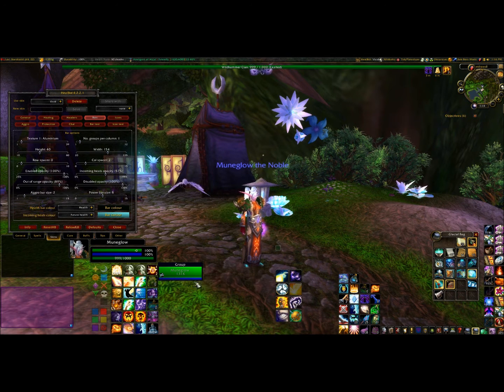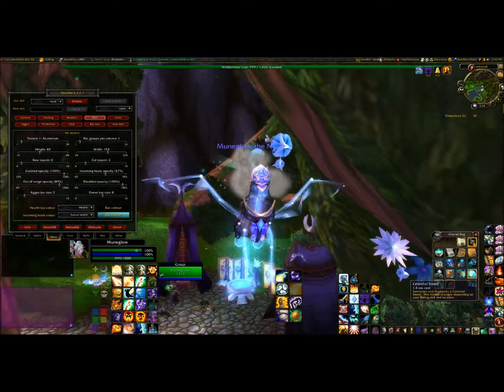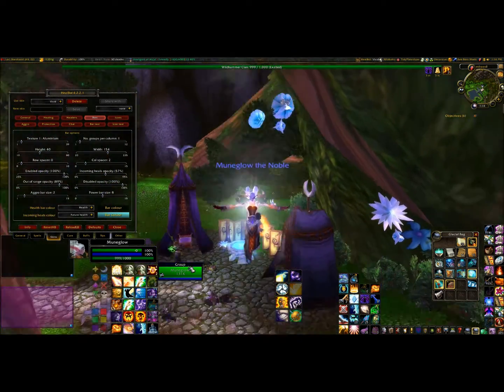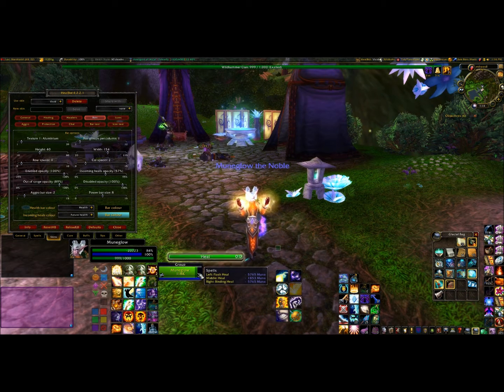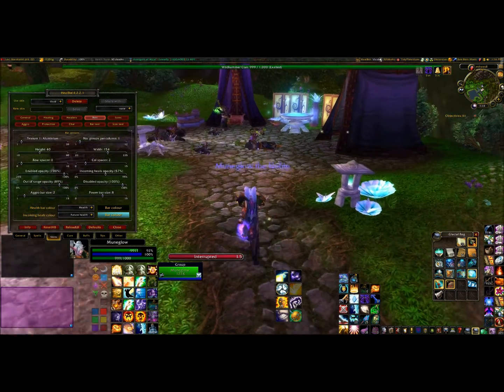Now I actually don't have a space between rows, mainly so that I can fit them in between to the bottom of the screen. Column space, I have a tiny little bit of a column space, and my incoming heals is set to 57% opacity, so that if I was to get hurt and if I was to start healing myself, you could see that the incoming heals is actually a different color, and you can actually differentiate that that is an incoming heal.